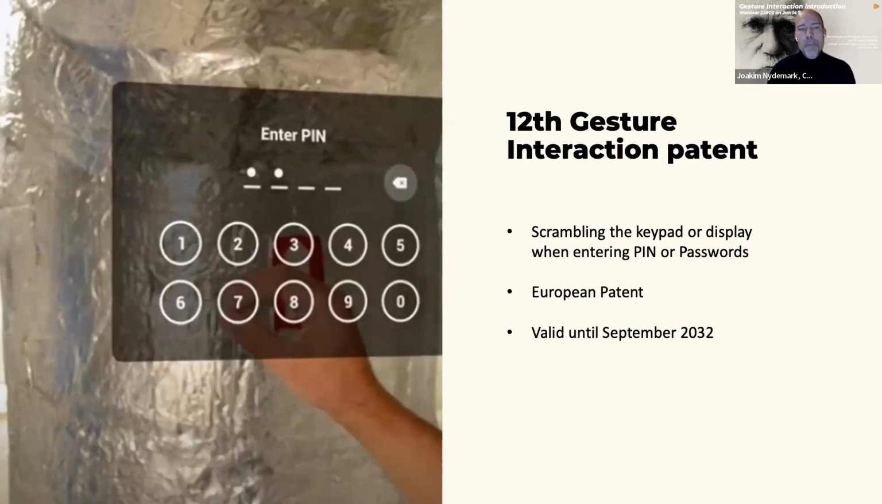What we protect with this patent is that we scramble sort of the keypad that you have on this virtual screen. So you will have the same PIN numbers, but they will be located at different places. We believe that this could be a very powerful patent here. It's a European patent, and it's valid until 2032, so another 10 years from now. And it will definitely be something that is exciting to have here when we enter further into this augmented and virtual reality market with our products.